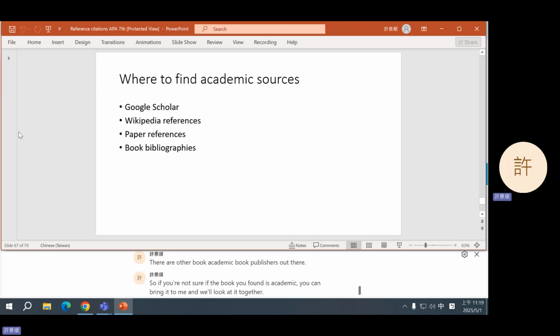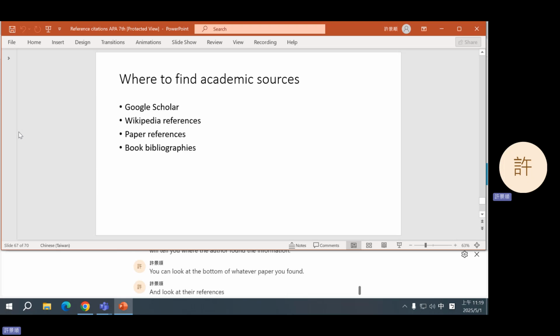Now, where do you find these academic sources? As I mentioned last week, a simple Google search will not help you. But Google offers a service called Google Scholar, and that is specifically for research. You can also look at the very bottom of Wikipedia pages where it will tell you where the author found the information. You can look at the bottom of whatever paper you found and look at their references, see if there's anything interesting that you want to look for.